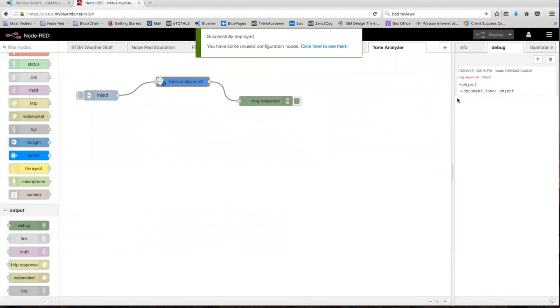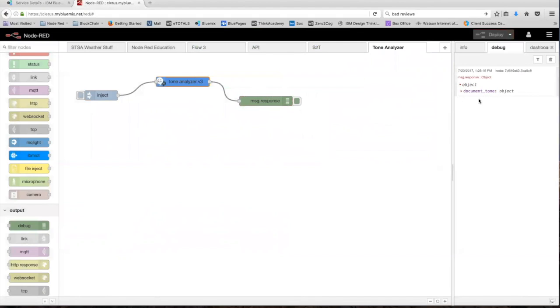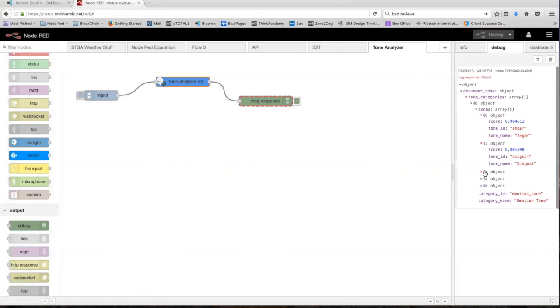As you can see, there's no sentences option this time, just a document tone. And inside the document tone, there's only one array versus 3 last time. So diving further down, as you can see, it only has the emotion tone. And now let's check out the scores for each. As you can see, Joy has a very high score of 0.93.